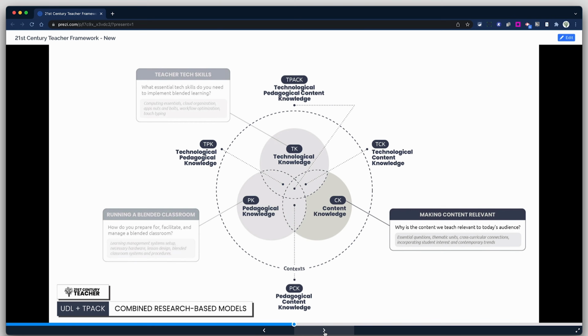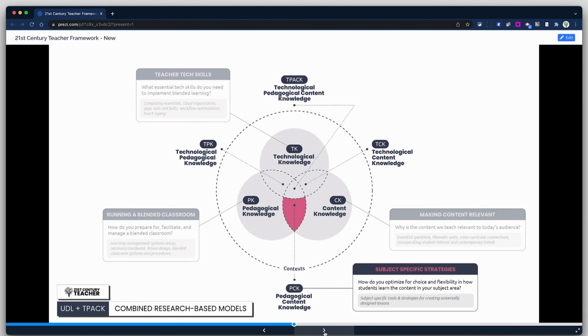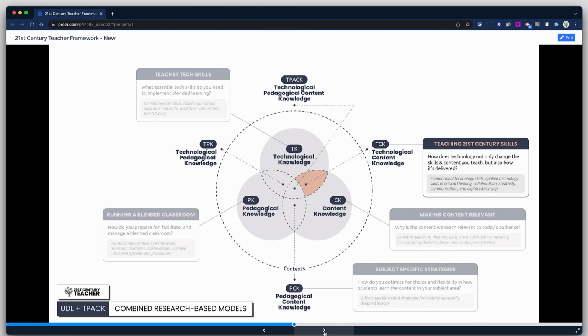Things like how to use a learning management system and how to manage a classroom when students are using computers. I grew in my content knowledge, not just knowing my subject area, but knowing how to make content relevant, learning how to use essential questions and thematic units to help students understand why what we were learning mattered to their lives. I built skills in pedagogical content knowledge, subject-specific strategies for optimizing my lessons for choice and accessibility through creating digital planning documents and helping students build background knowledge before reading. I incorporated technological content knowledge by teaching 21st century skills in applied technology skill building in creativity and collaboration.